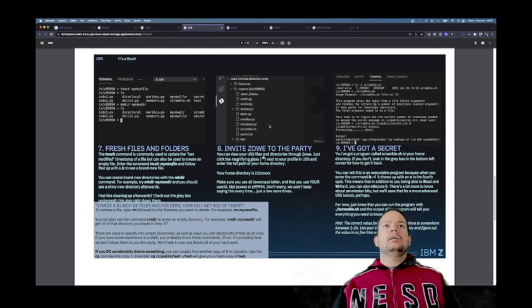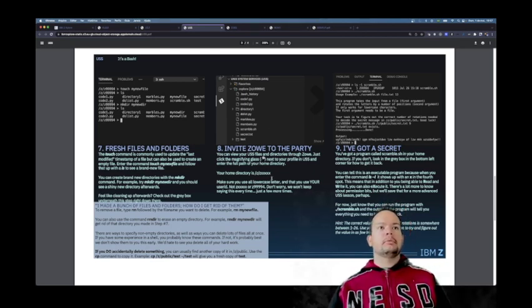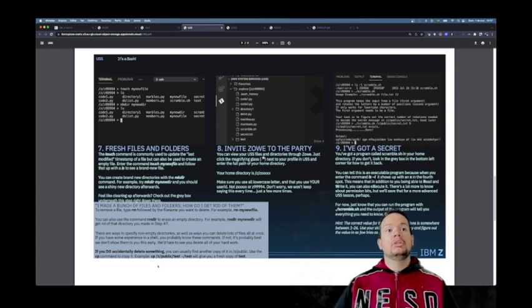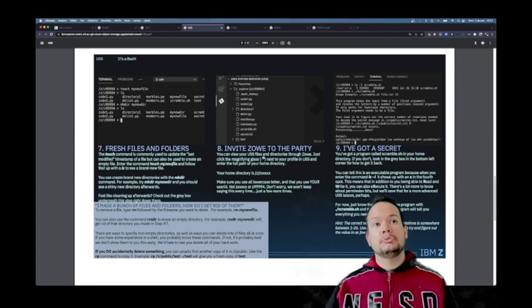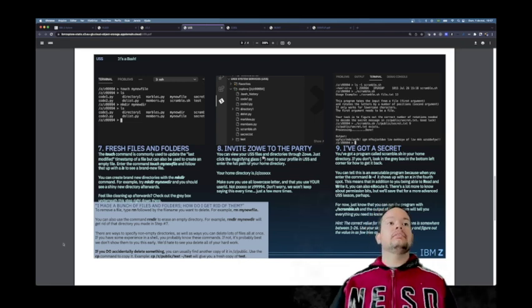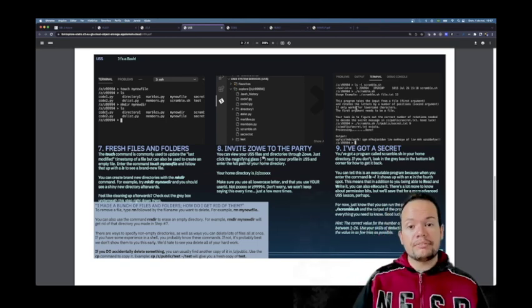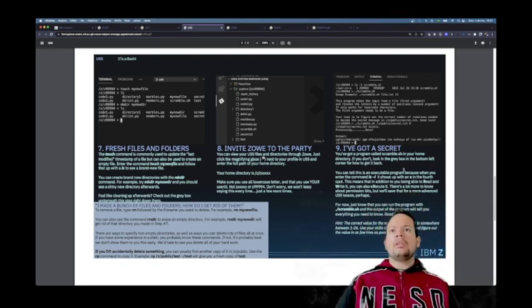Perfect. Invite Zowe to the party. Just the description I just gave about that. There's some information if you want to copy files or to remove directories. So this may be important for you to complete that. So again, read all these hints, read all the comments and everything that you have here.